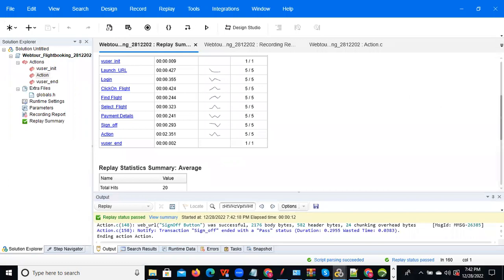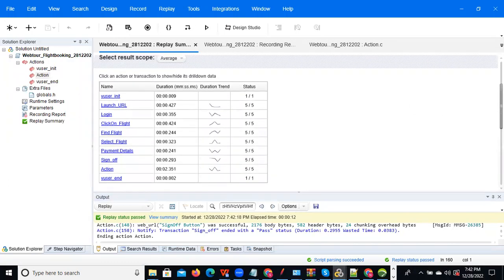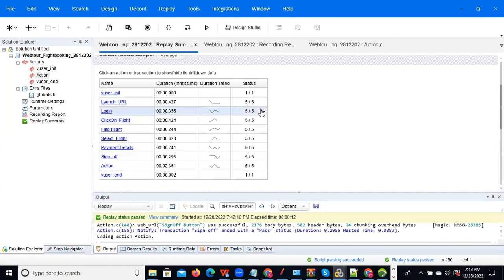See, now you can observe we got the transactions, and how many times each is executed: 5 times. Login 5 times, click on flight 5 times, find flight 5 times, and select flight. Once we check there, we are able to see these transactions also. So this is the way we need to do the recording and observe these things.